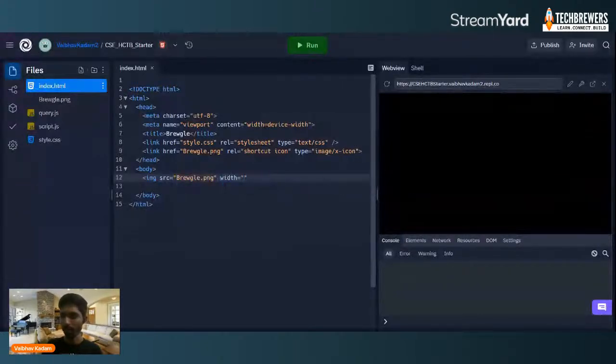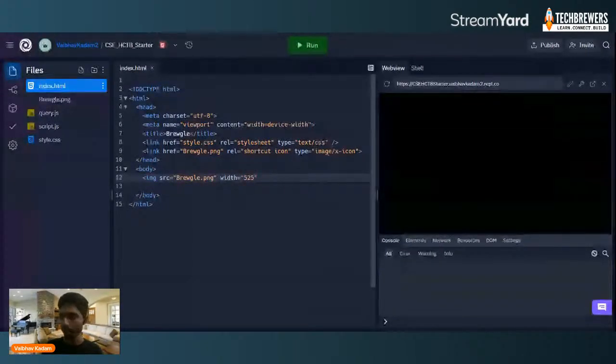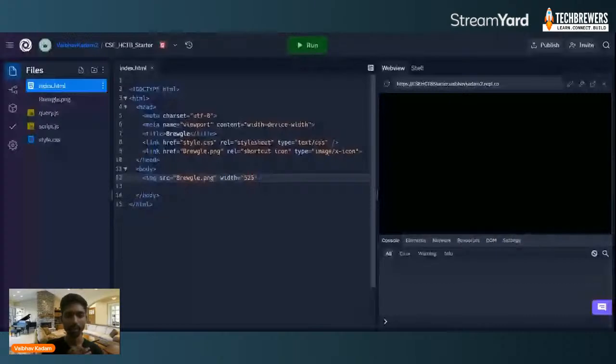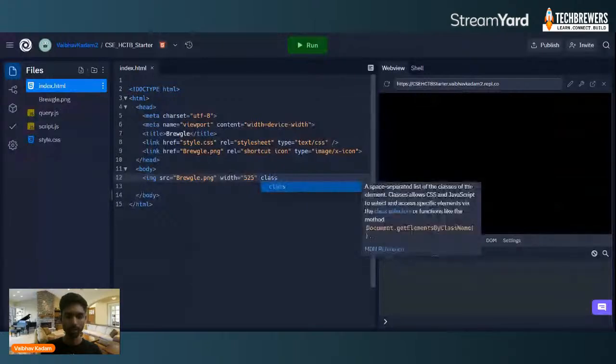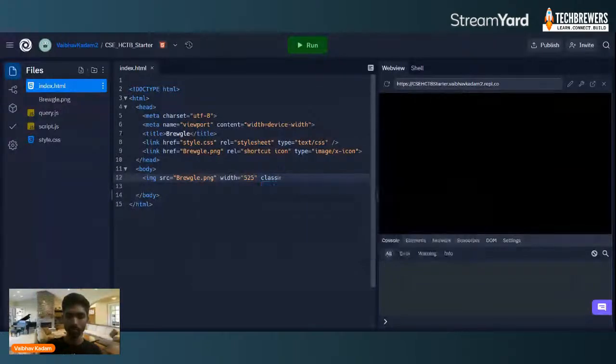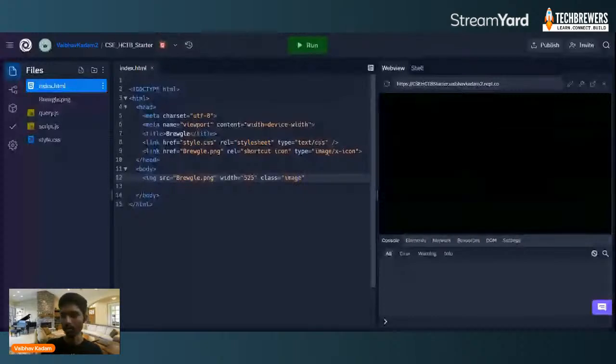Then after, we have to provide the width of the image. Let's take 500. You can keep it as much as you want. If you want to keep it a little bit lower or a smaller size, you can keep it as well. Okay, so we will declare a class as image here. Okay, so we are done referencing the image.